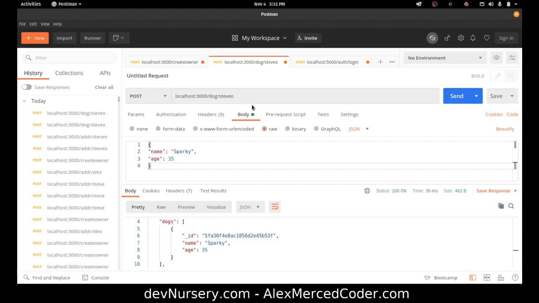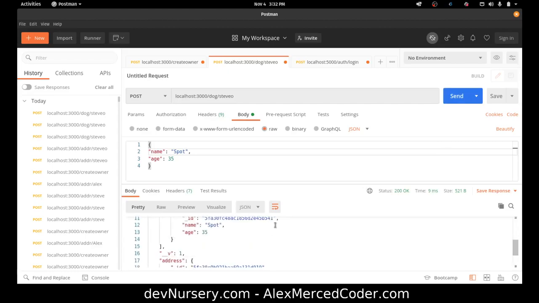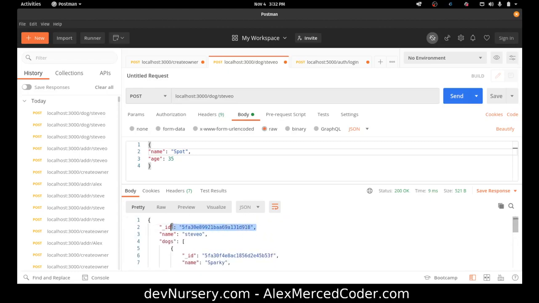So let's see here. Localhost 3000 dog Stevo memory. Let's make another dog called Spot. And see, now I can just keep adding dogs named Spot. Yeah, there you go. So basically what you're doing is you're just building one giant document and you have IDs of all the sub documents, but there's just sort of one parent document.